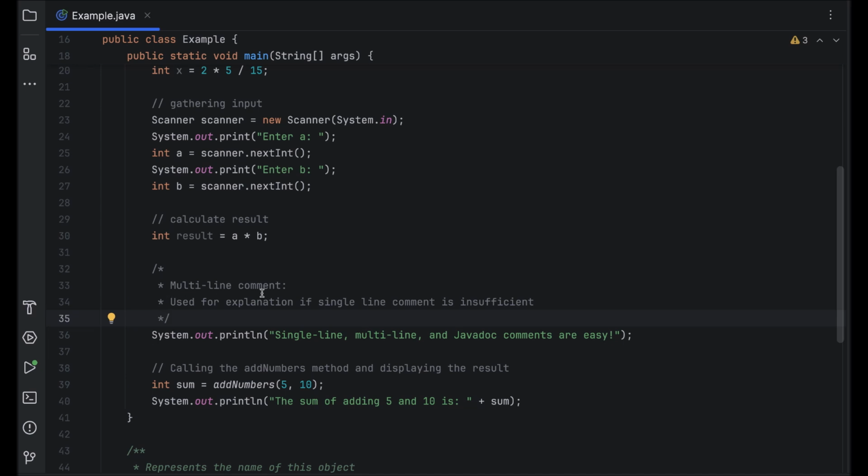Now, multi-line comments are good if you cannot get away with a single line. Sometimes you have some more complex code that you can't easily explain in a single line. You need to add additional context, and for that, multi-line comments are great.